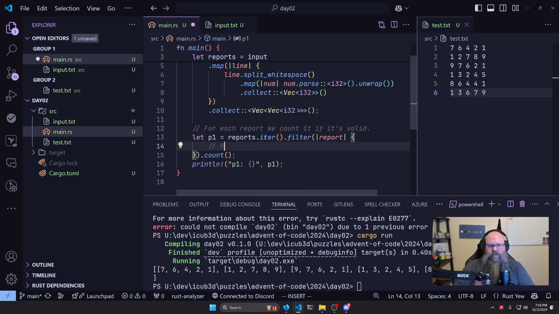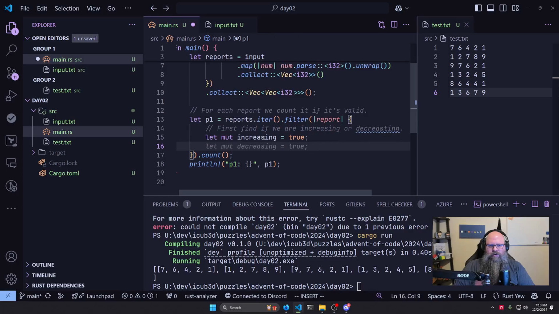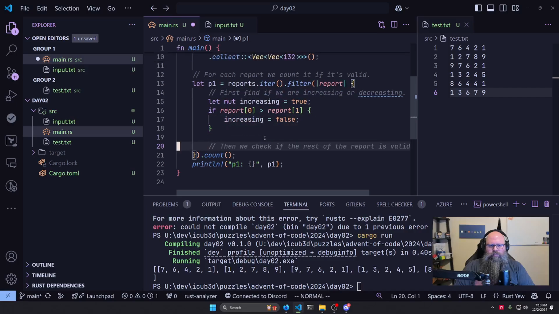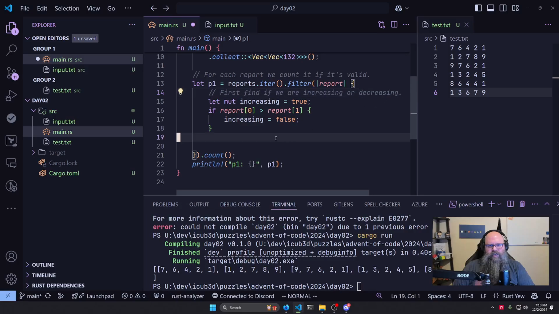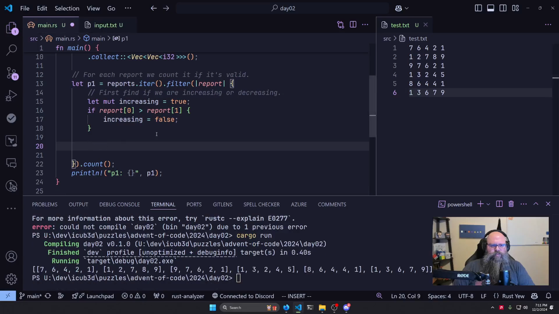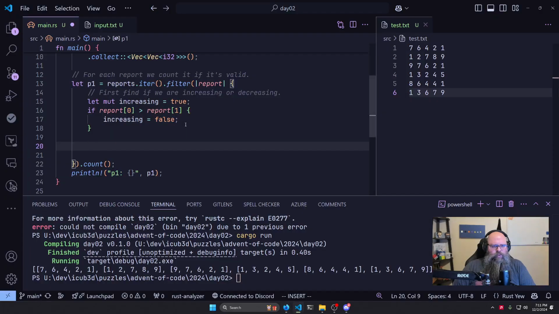And so we'll say first find if we are increasing or decreasing. So yeah, we'll say we're increasing, and if report, there you go. Decreasing like that. There you go. So the next thing I think we want to do, I can get rid of this over here, give us more room. Now we can do the windows.